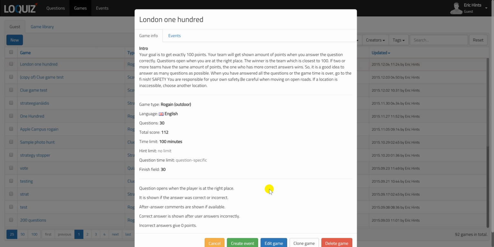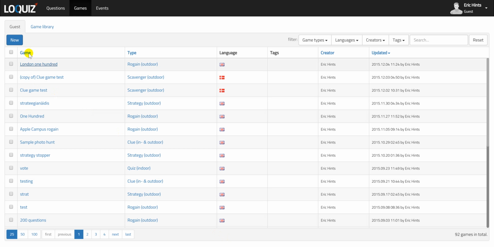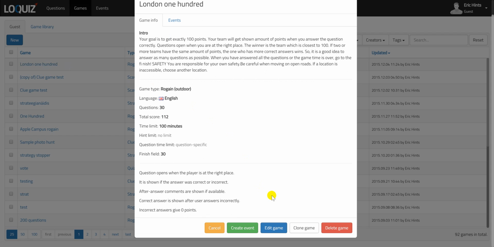And what happens now is, I'm going to close that for a moment, if you go to your game library, then you can see that London 100 is now your game, and you can go and edit it. To play the game, you need to create an event, but that's in another tutorial.